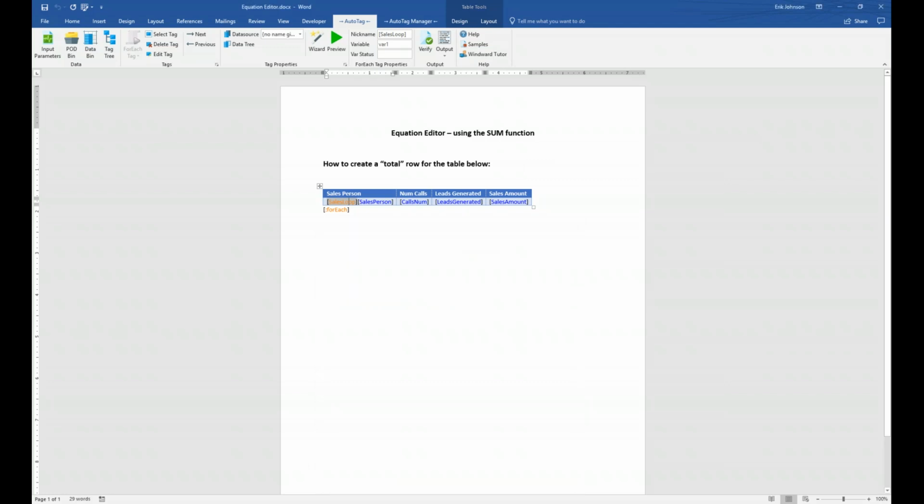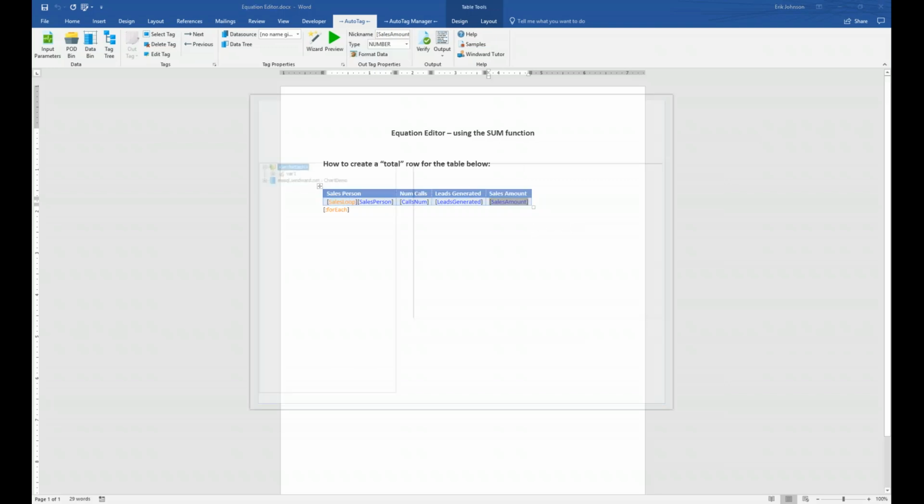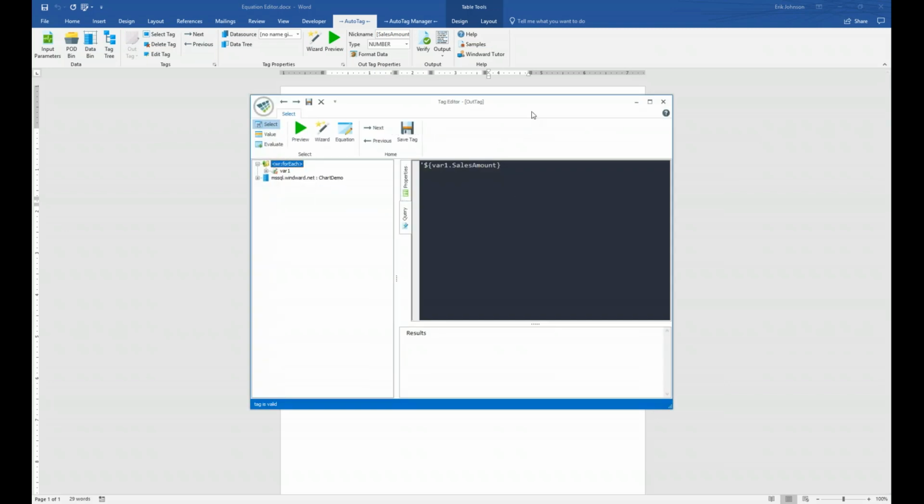All right, before we actually add the sum function to this template, I want to show you how to conditionally format text so that any salesperson not meeting their quota will have their sales amount displayed in red text. So I'm going to go ahead and double click on this sales amount alt tag to open our tag editor.